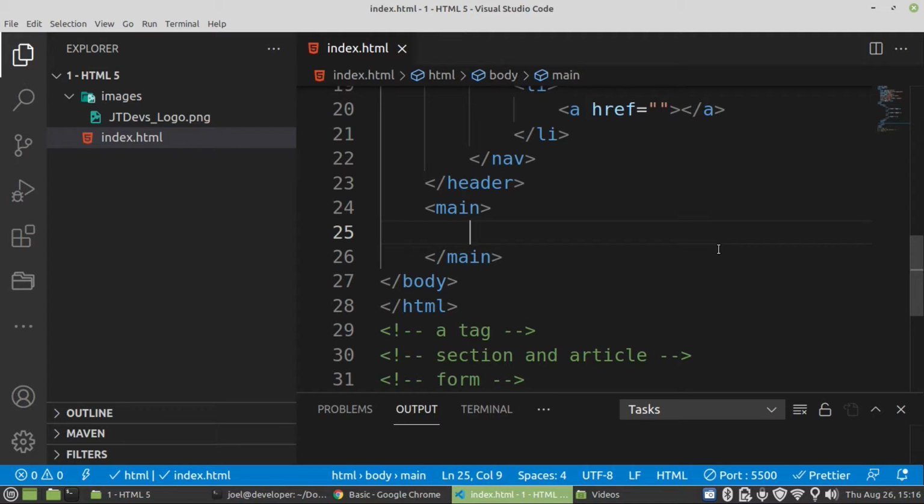For today's video, we're going to continue with HTML, Intro to Web Development with HTML5. There are a few things I just have to add in this video: a section, an article, and a form. We already covered what a tag is.